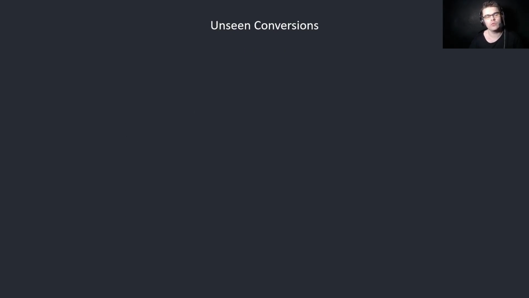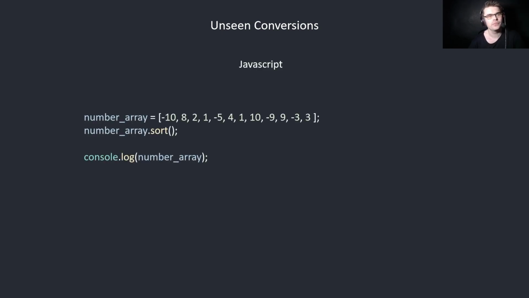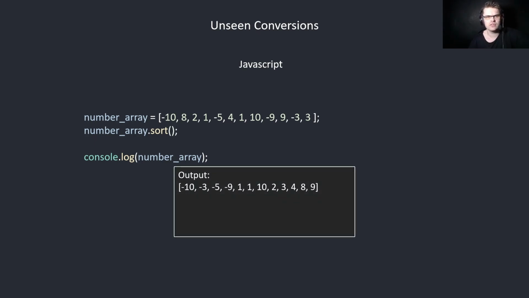So the first example of why dynamically typed languages can cause some issues is unseen conversion. The most infamous example comes from JavaScript. Imagine we want to sort a number array, just an array of integers. Obviously it should sort it in the right order. Let's see what happens. So we do this, and it's minus 10, minus... wait, what? It's not really in order. This is because sort, and generally things in JavaScript do this, will default to converting to a string for some reason. I don't know why. So it converts it to a string, and then it just gives this weird mess.